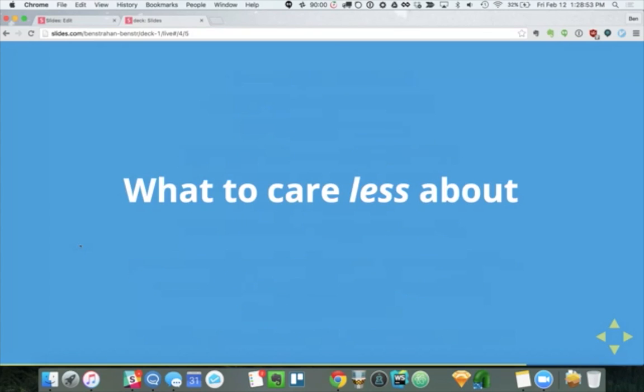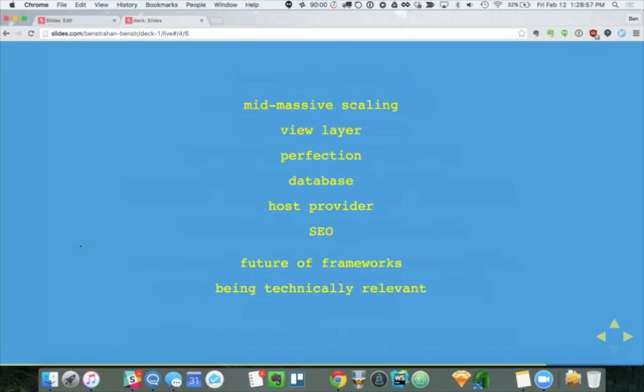So, what to care less about? Not so much what not to care about, what to care less about. Mid to massive scaling. Who gives a crap about your view layer? Just pick something that's fun, but not too much of a yak shave. You don't worry about perfection. Don't worry so much about the database. Don't worry about your host provider. Don't worry about SEO. Don't worry about the future of a framework that you pick. And don't worry about being technically relevant on the cutting edge. All right. You guys don't need to worry about that.